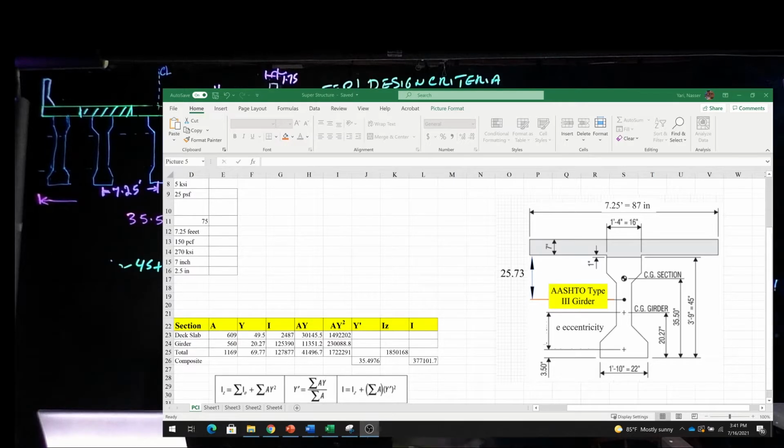And then my 49.5 is basically from the bottom right here up to here is 45 inches, plus 1 inch of haunch, that's 46, and plus 7 divided by 2, that makes it 49.5. And the rest is explanatory.